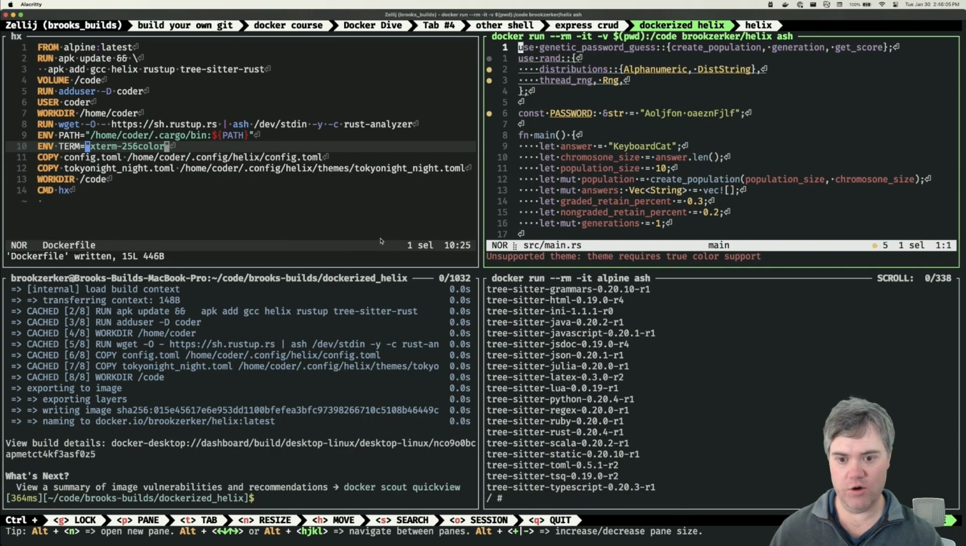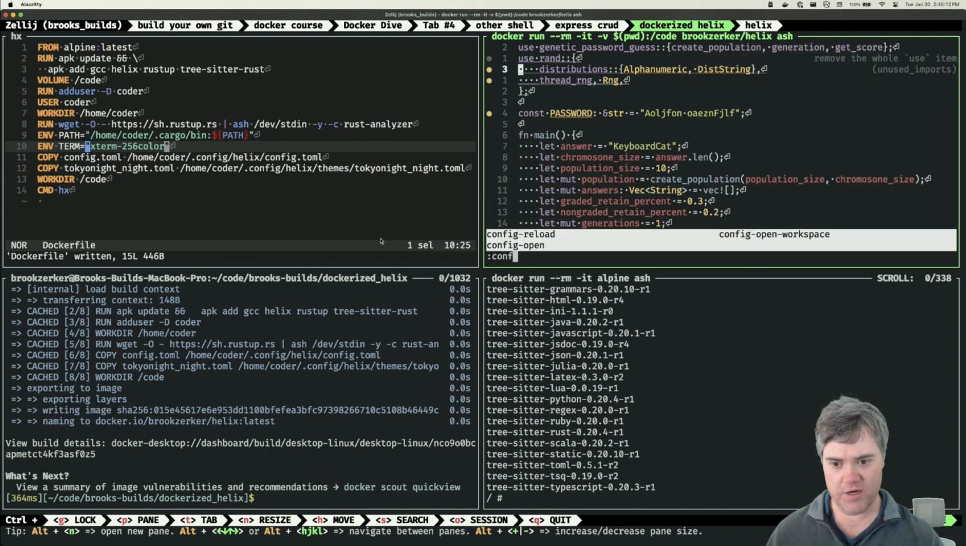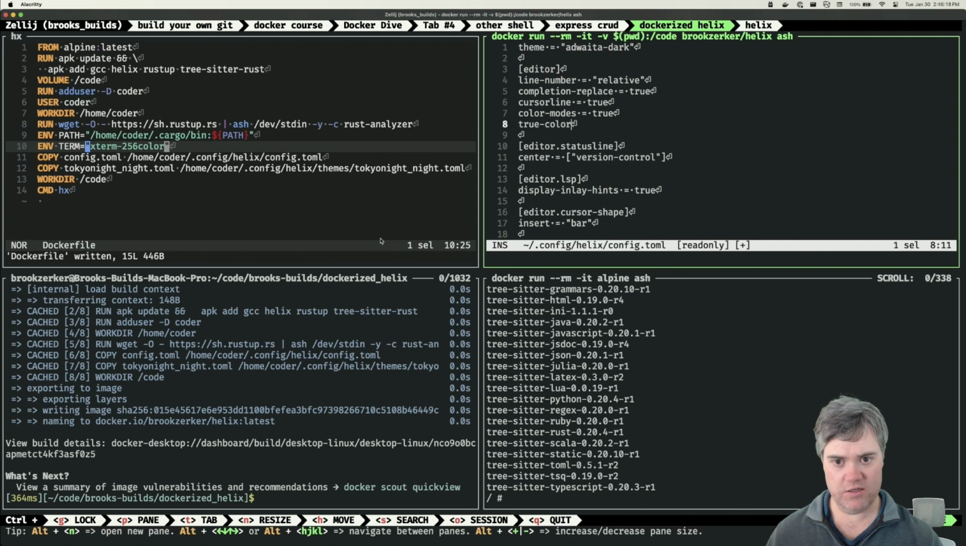Okay, so let's try this. Up here, we're going to open a config for editor, true color equals true, save, permission denied, of course.